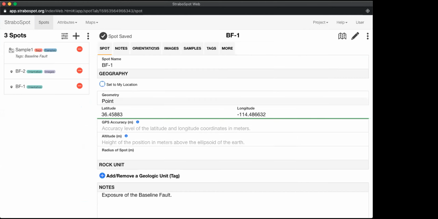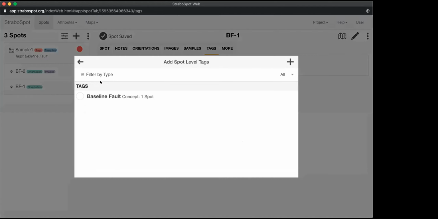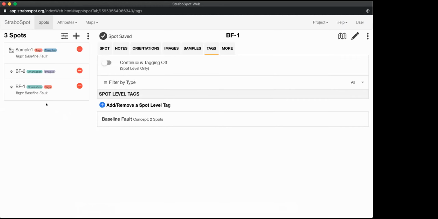and return to our spot menu where we can then select tags and we want to add or remove a spot level tag. So here we could either create a new tag or we could add this tag that we already have. So I'm going to add that tag. So now we know that BF1 is associated with this tag baseline fault. So if we were to search for baseline fault, it's going to bring up both BF1 and our sample one.